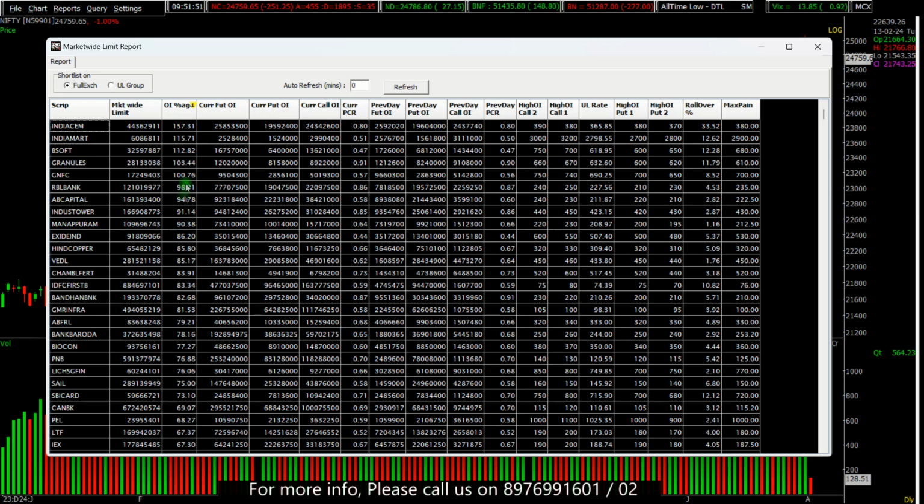So here you are able to see that there are some particular stocks in which the OI change, if I just filter out, I'm able to see that some particular stocks have an OI change of more than 95%. So the stocks that are having an OI percentage change in the market wide limit report of more than 95%, it is believed that these particular stocks are put in the FNO ban. So if you just want to observe which stocks can go into the FNO ban or anything like that, you can use the market wide limit report.